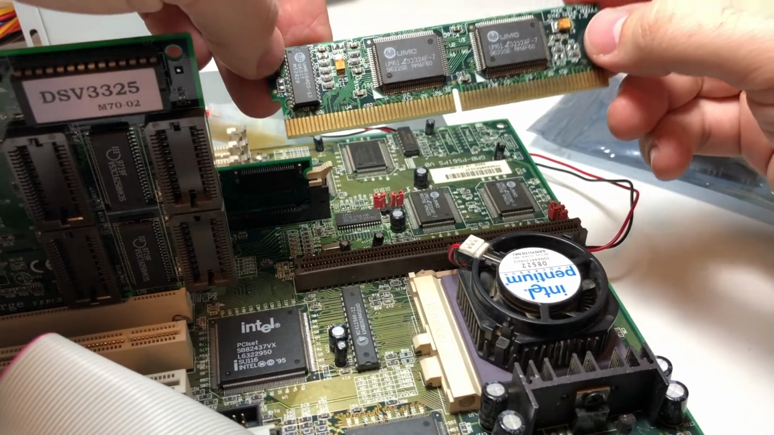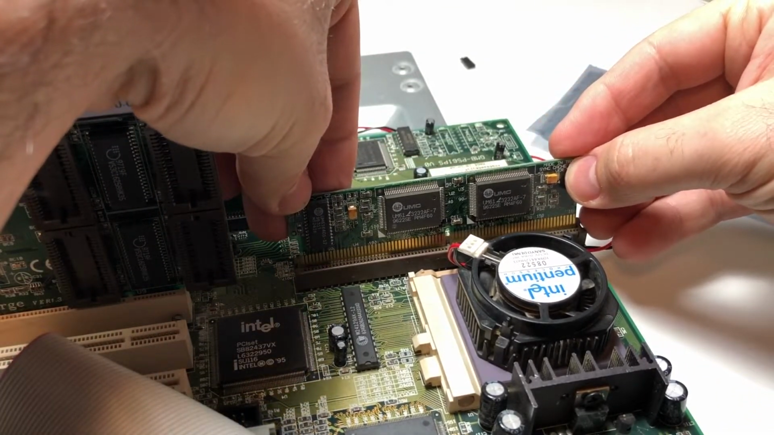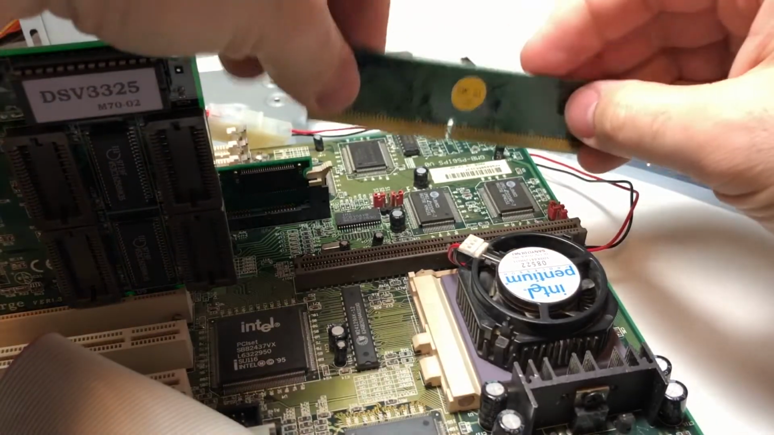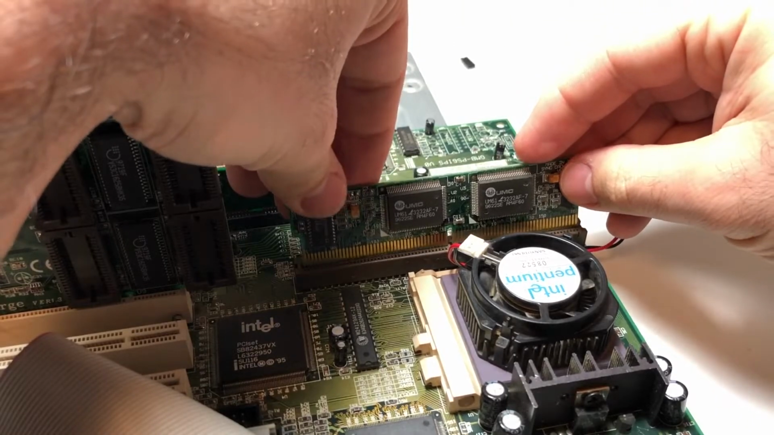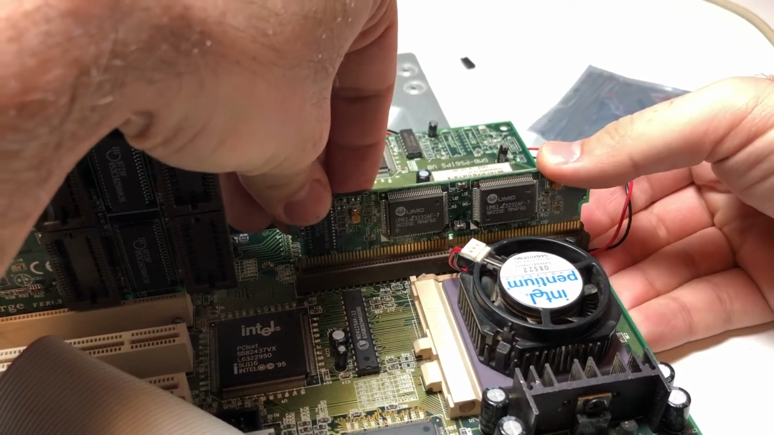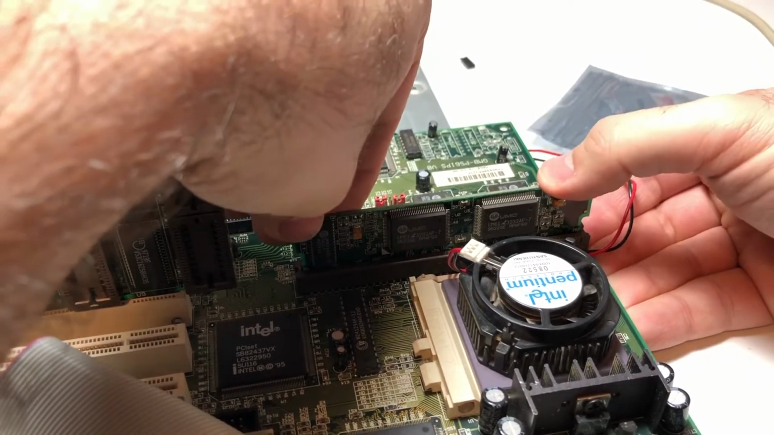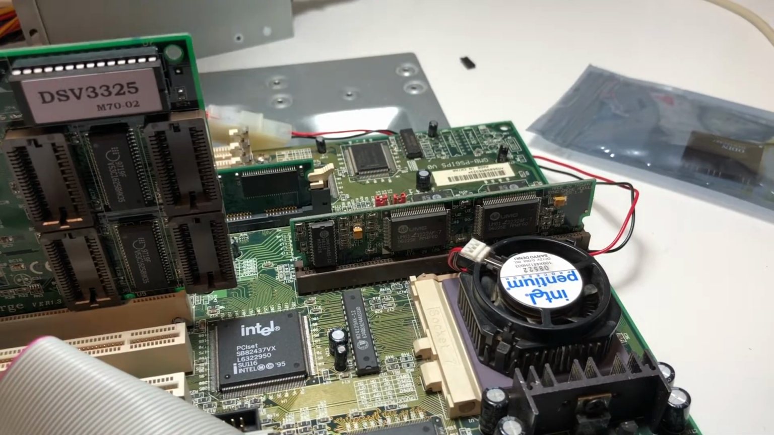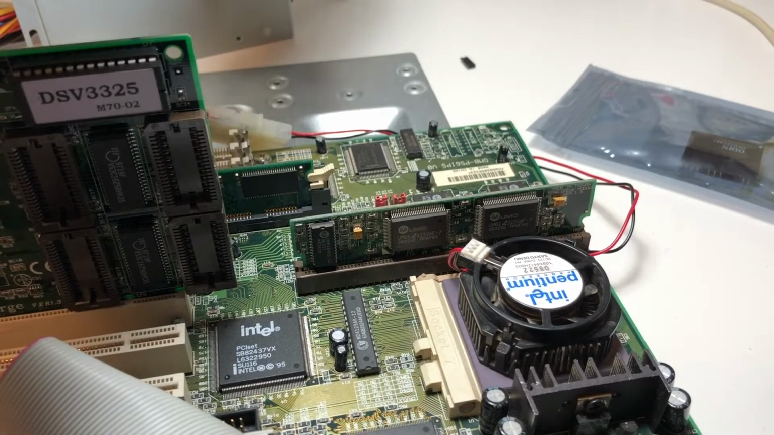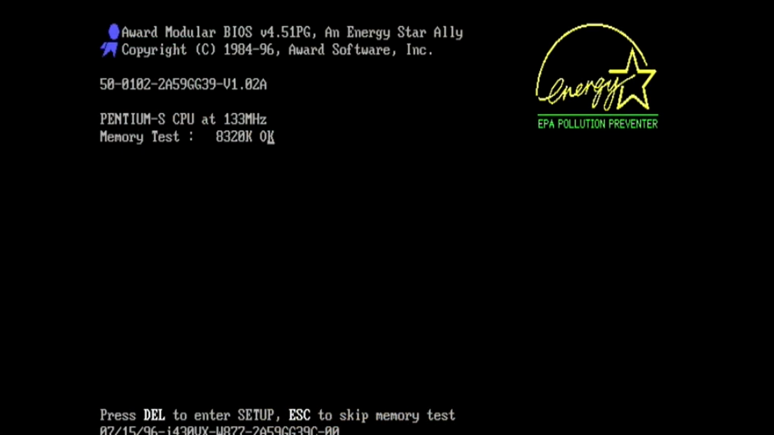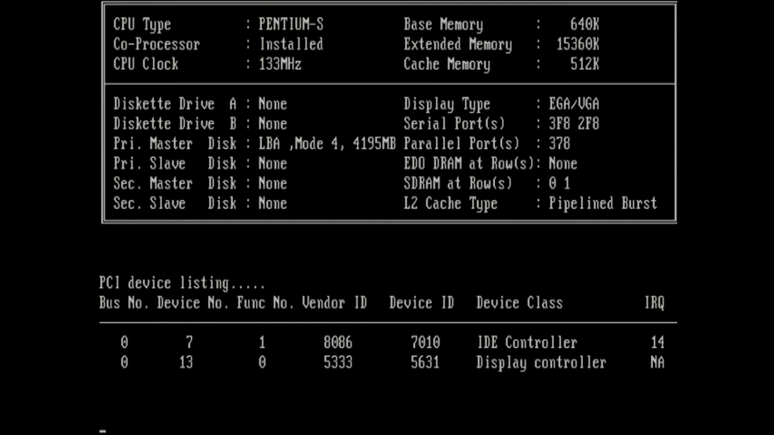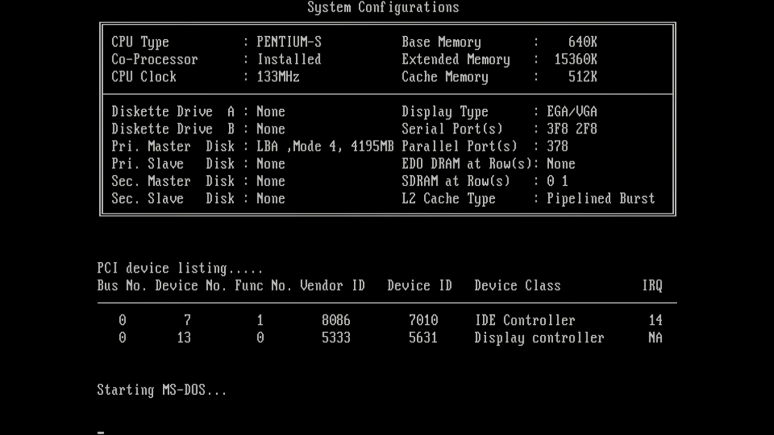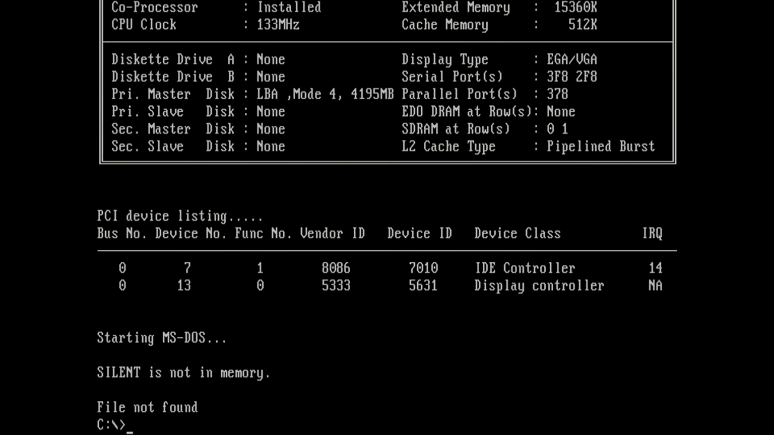So I believe these only fit in one way. Let me just double check. I think the keying, yeah, the keying only allows you to put it in one way. So let's go ahead and install this. There we go. And let's boot up the system and see what we get. So if the cache is detected correctly, we should see, yep, 512K in the top right-hand corner there. So that's great. Probably about twice what most people had.